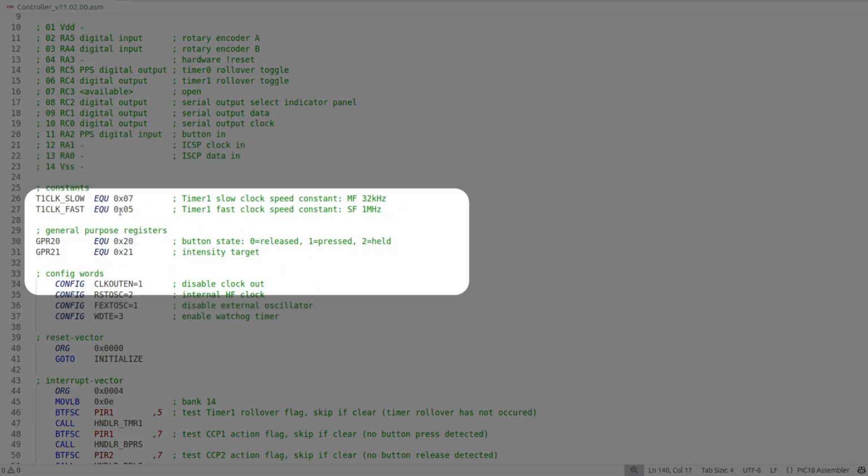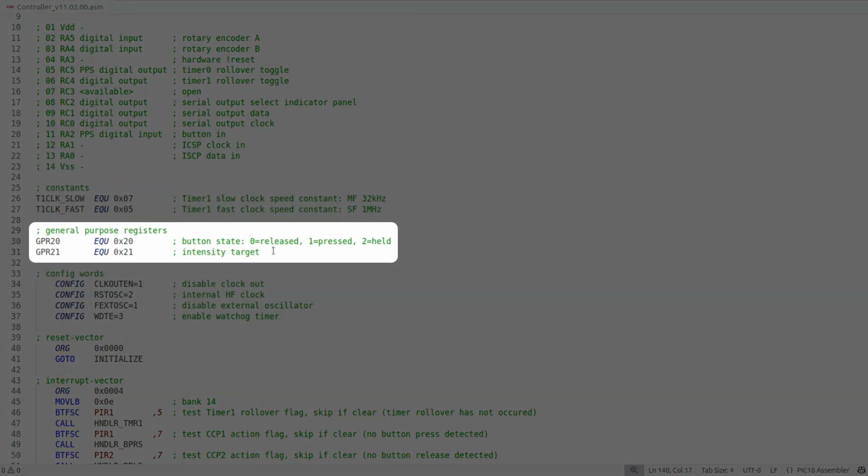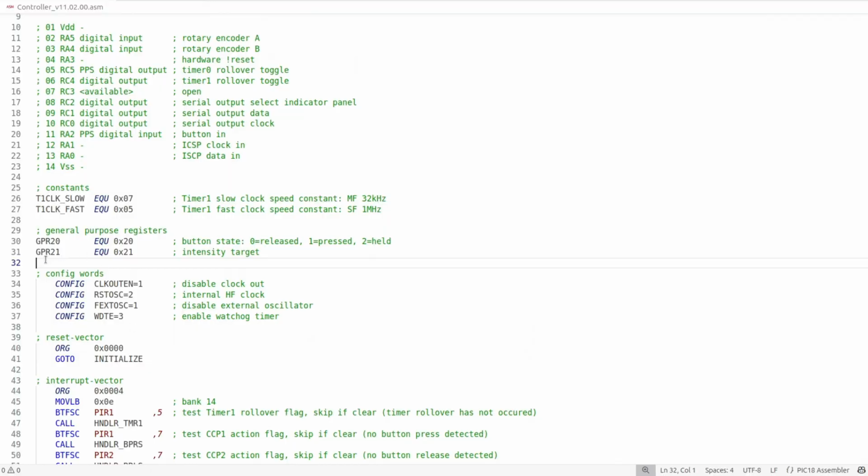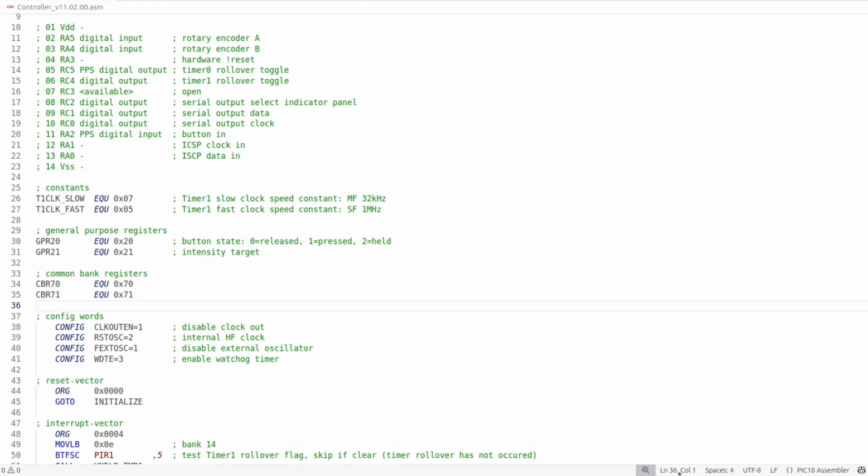See, for me, when I create general purpose registers, I like to give those registers a purpose. And that purpose is generally persistent throughout the entire life of the code. It's just easier for me to kind of mentally organize where I'm putting information. Common bank registers, on the other hand, do not have a defined purpose for my code.